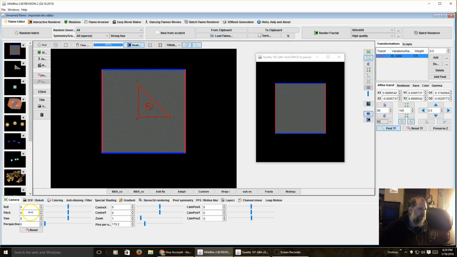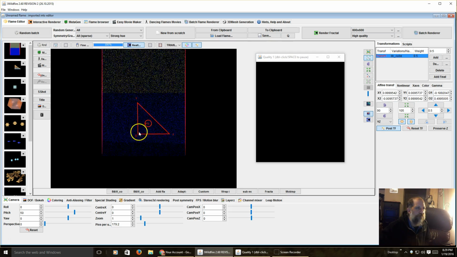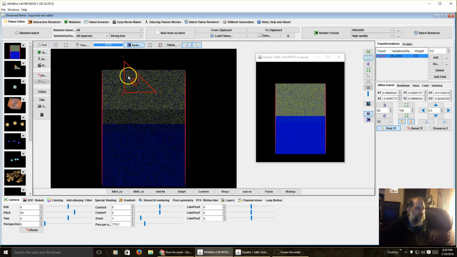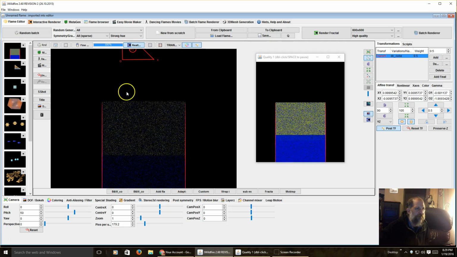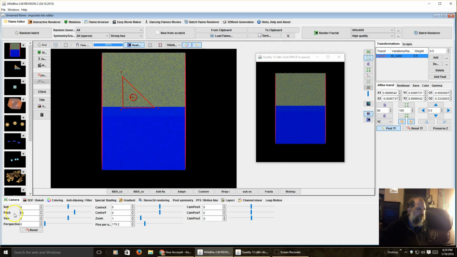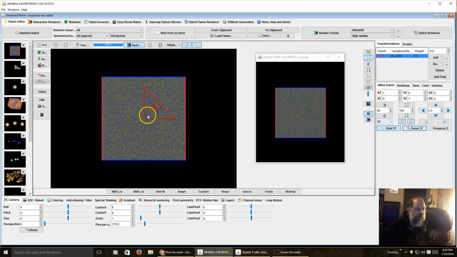If you go to the camera, I'm going to change the pitch to about 50. Now if you move it up and down, we can see it moving. I'm going to change the pitch back to 0. I'm going to reset it. Now I'm going to rotate it.